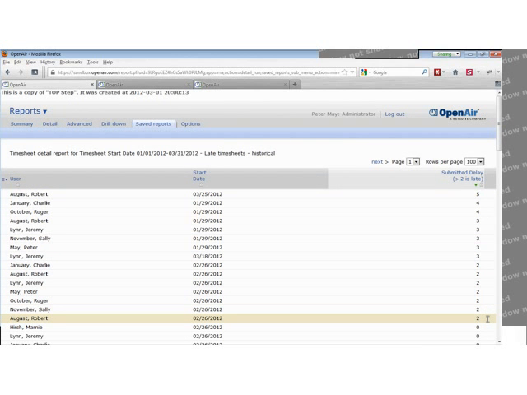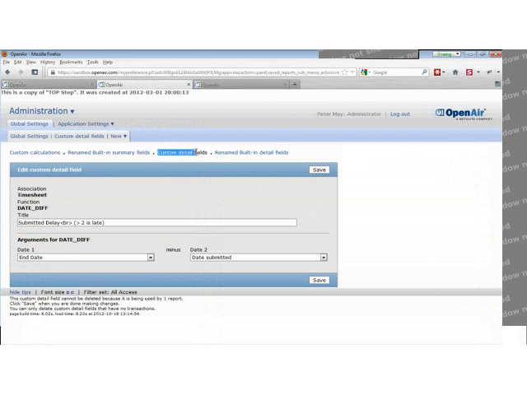So if that's something that's useful, if you want to back up and see how that works, you can take another look at the recorded webinar. But again, it's just a custom detail field with a date diff, and then use these 2 values. And you can call it whatever you like. Just keep in mind you can only use this in a timesheet detail report. It's not going to work in a summary report as well.